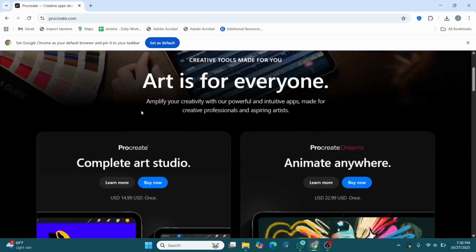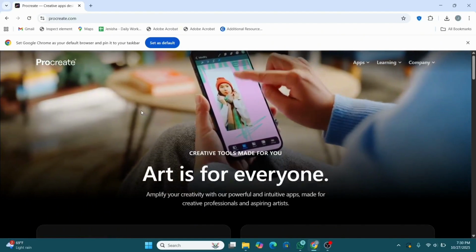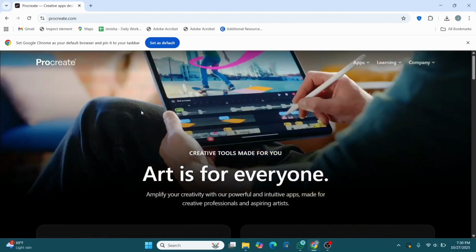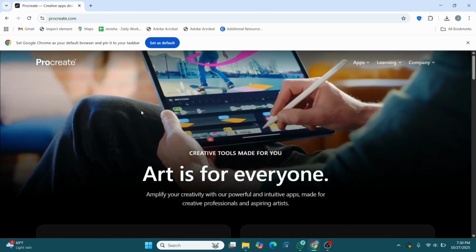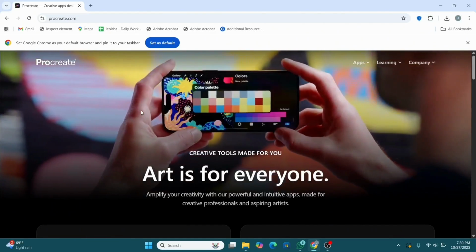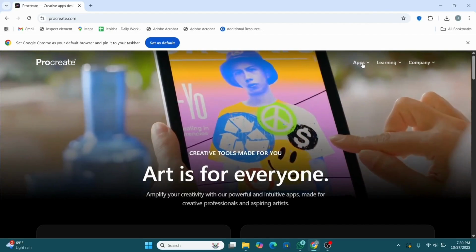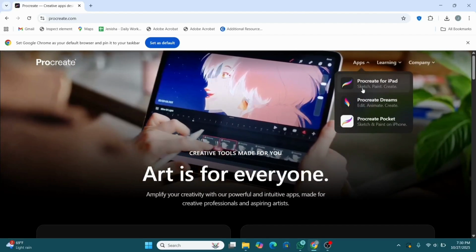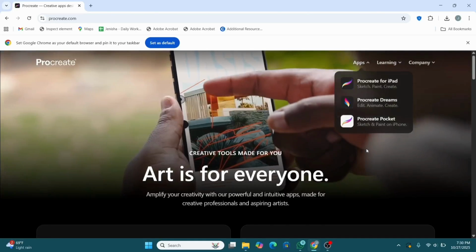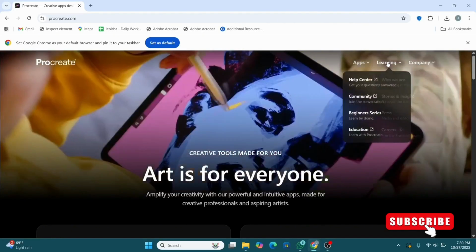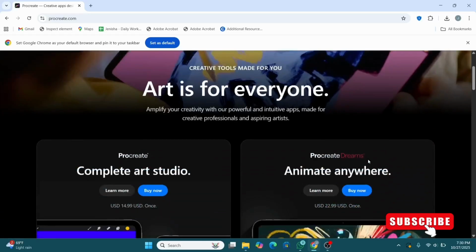Now, if you're looking for a free trial of Procreate, there is not a free trial of Procreate. It is sold as a one-time paid app on the iPad App Store. There is no such thing as a trial or subscription. So we can see the apps option here. You can see Procreate for iPad. These options here, even learning and different company. So you can even go to their help center for looking for the answers.